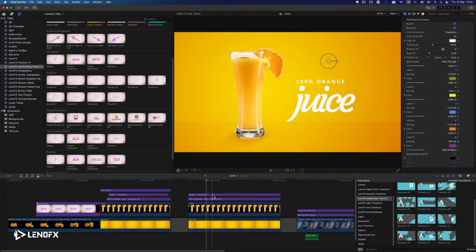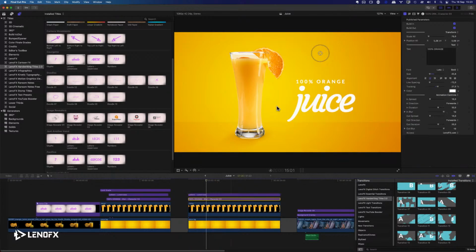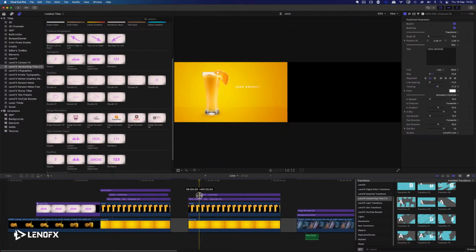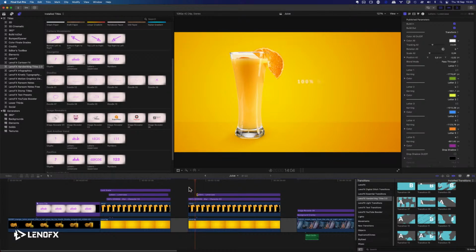First of all, I want the title 100% juice to appear on the screen, and then it starts to write the other letters, something like that. You can click on this control here on the edit point and press comma or dot to move one frame forward or one frame backwards.